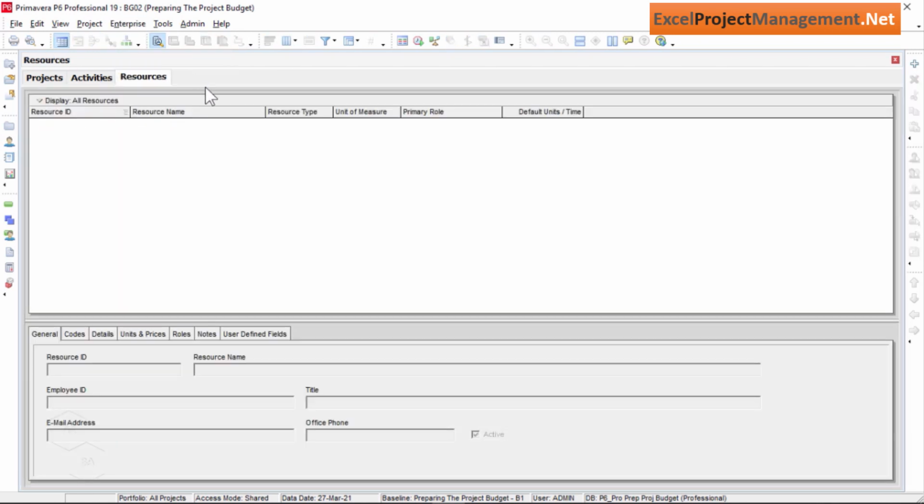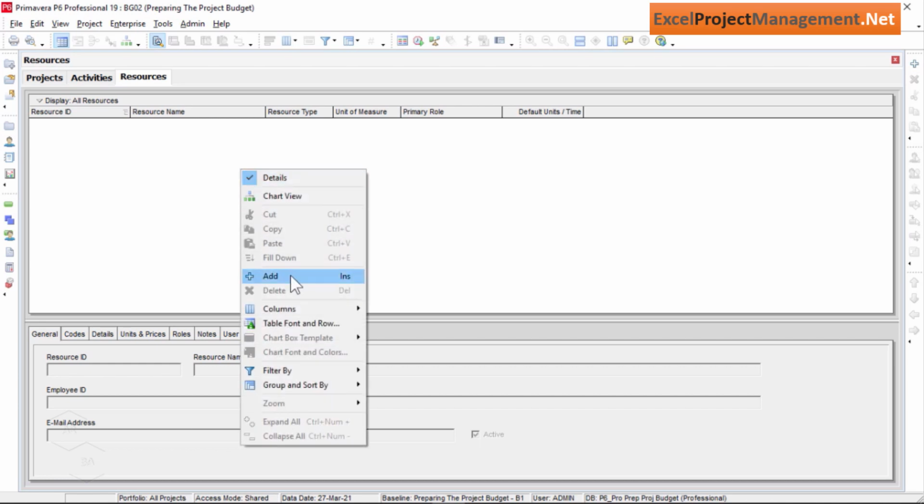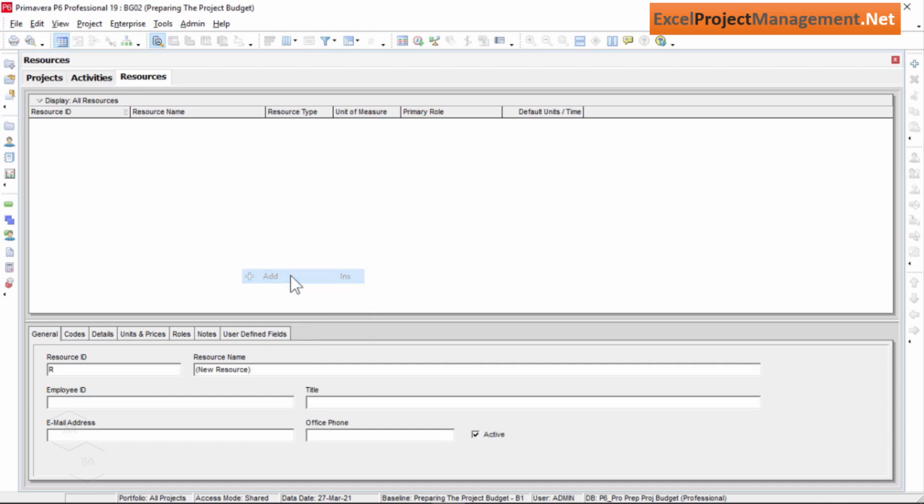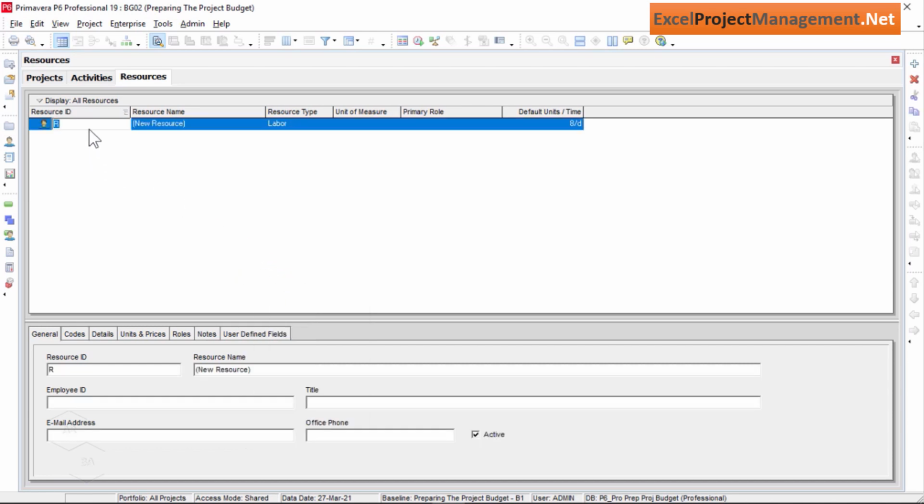As you see, that will open up the Resources window in front of us. And after, I will right mouse click and then I am going to select the Add option to add resources to the resources database. Now here I will enter resource ID as BJT001 and resource name as Preparing Project Budget. In fact, that is our project name.